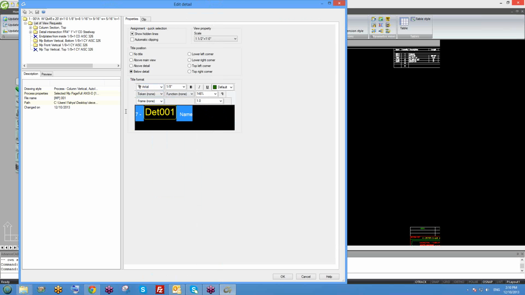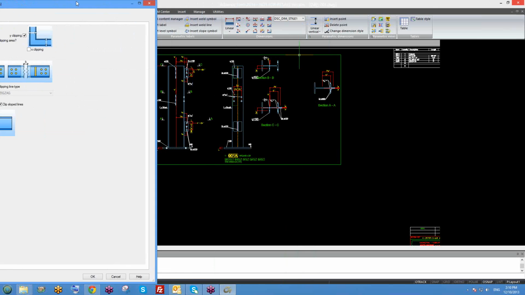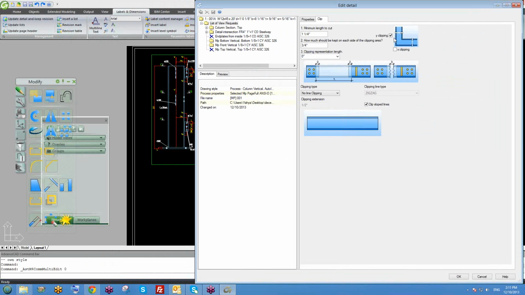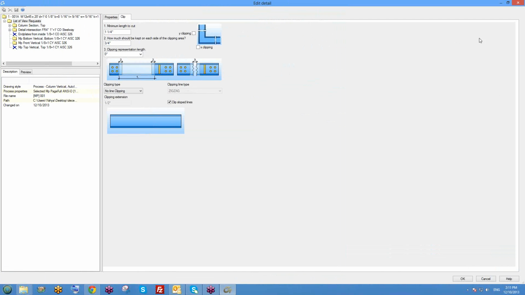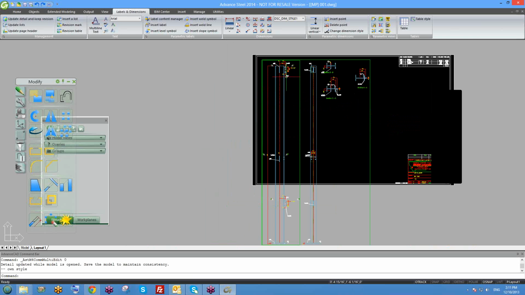So that's for these. Change the color, the size, everything. Go to clipping. Under clipping, I have my Y clipping checked. And if I uncheck this, take a look at my column. I just uncheck this Y clipping. I go for OK. And this is what this column actually looks like.